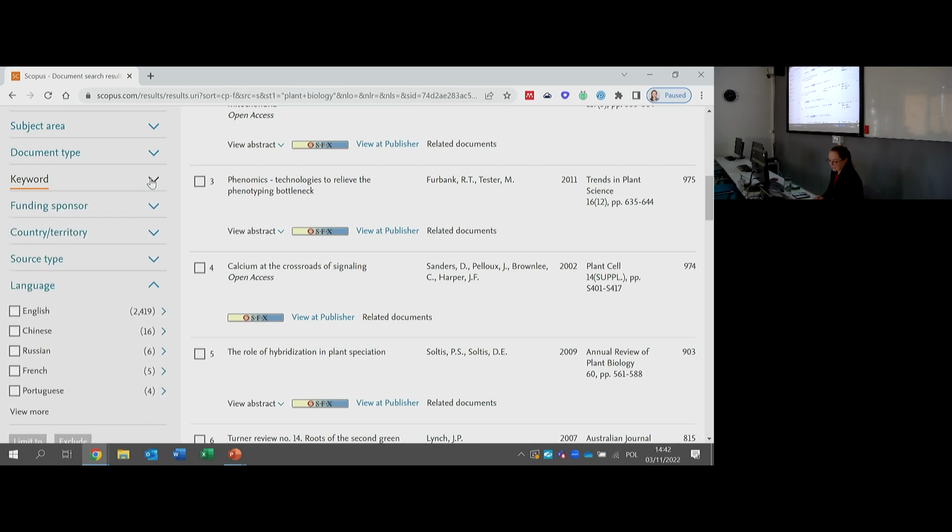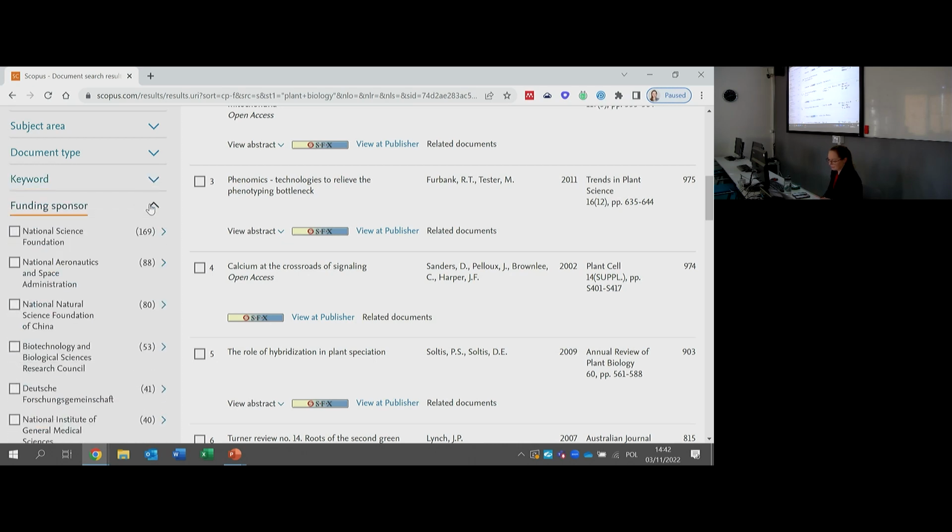And then we have very important information if you are a young scientist looking for grant opportunities, because you can see what kind of funding sponsors are funding research about this topic. Yeah, so you can see the National Science Foundation with 169 papers about the topic, so they funded research about it, okay?